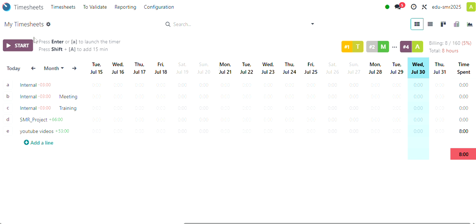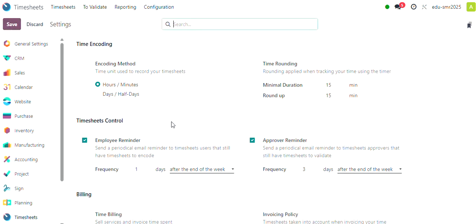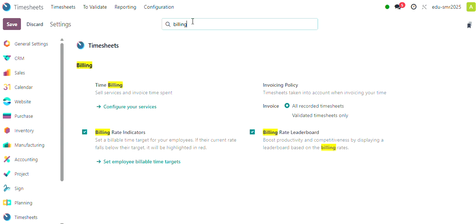Now I have to go into Timesheets, then Configuration, then Settings. Once you enter the settings, there is an option called billing. You can search for it here like this, or otherwise you can directly go there. I have to check this box, and once I enable it, I have to save it.